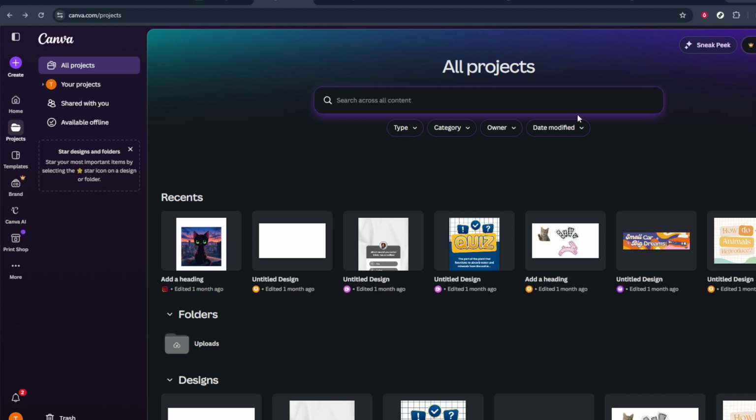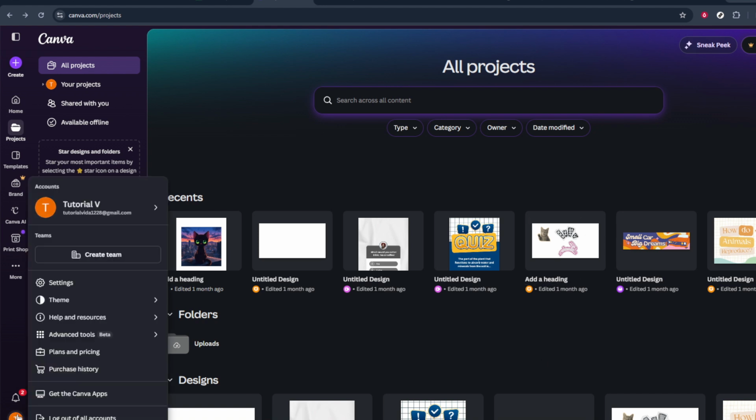First, go ahead and open Canva on your computer or device and make sure you're signed into your account. Once you're on the main Canva home screen, look over to the left-hand side of the page. This is where you'll see the main navigation menu. It usually includes options like Home, Templates, Brand, and so on. In that same area, you'll find the section labeled Projects.